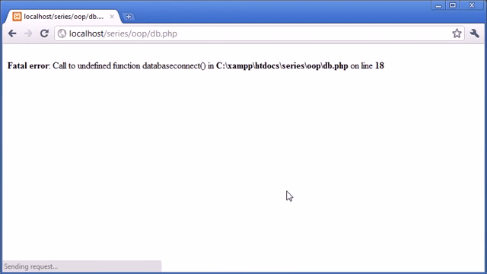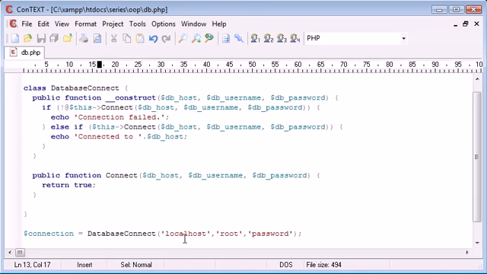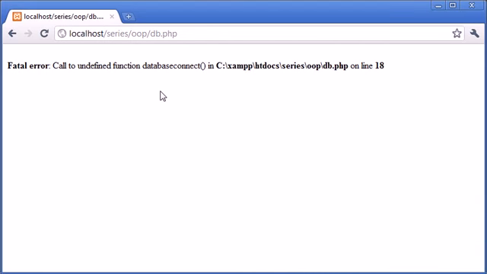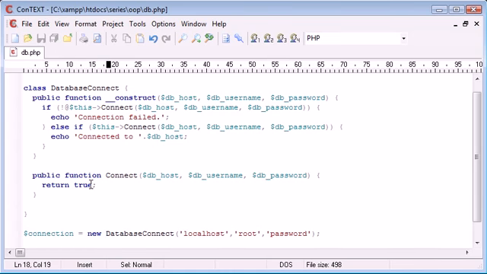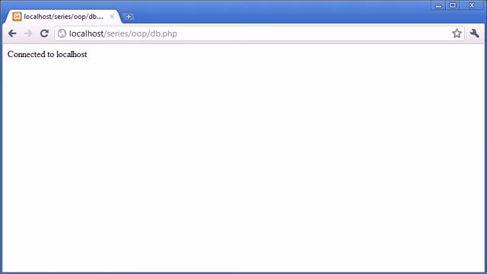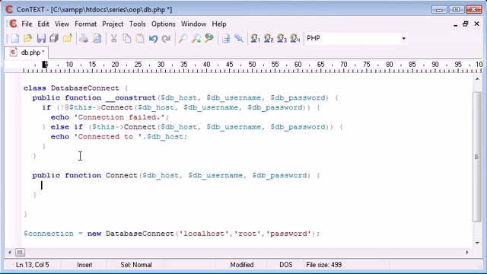So let's refresh. You can see, oh no, database connect. Oh, sorry. Okay, so I've put connection equals database connect. We need connection equals new database connect, because now what PHP thinks I'm doing here is it thinks I'm calling a function when in fact it's not a function, it's a class or an object. So let's refresh. Connected to localhost. Okay, that's fine. We presume that would happen because we've automatically returned true here. Now let's try and automatically return false to see what happens. And you can see that it says connection failed. So we know that everything's working up until now.